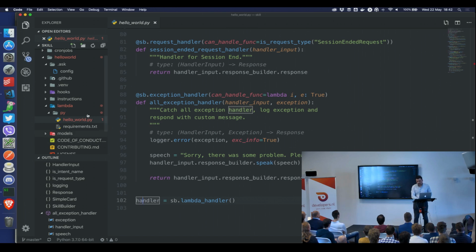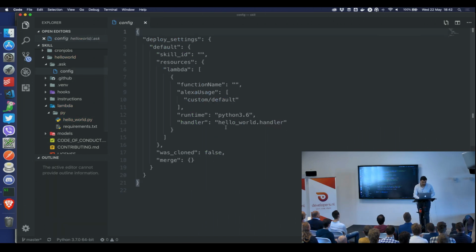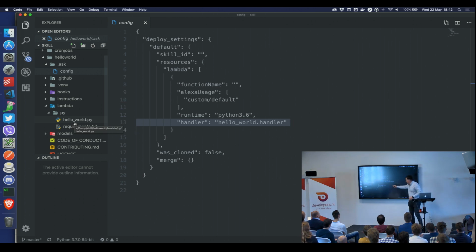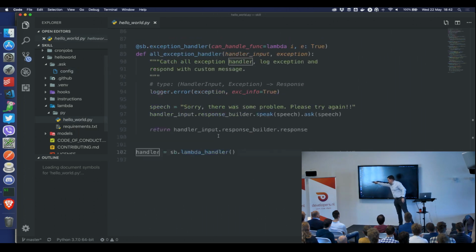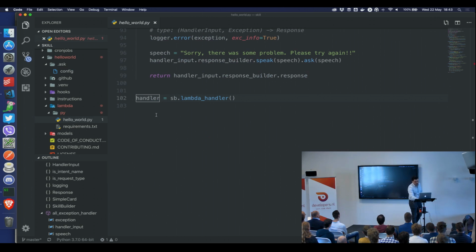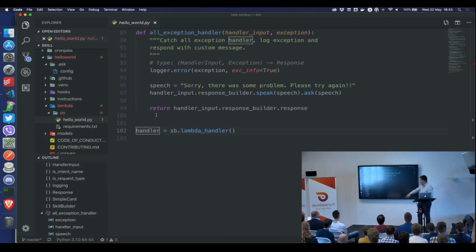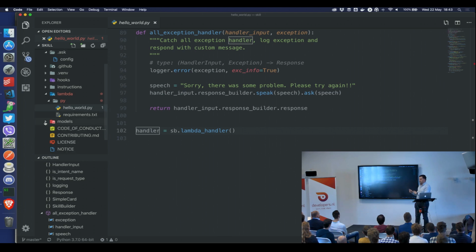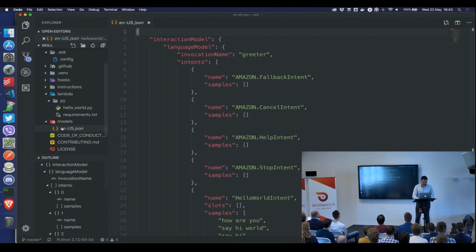And the handler that you saw in that other file, in this config file, the hello world handler, as you can see here, it basically says, get me this hello world.py and run the handler at the bottom. So it knows what to actually execute when the function is being called.